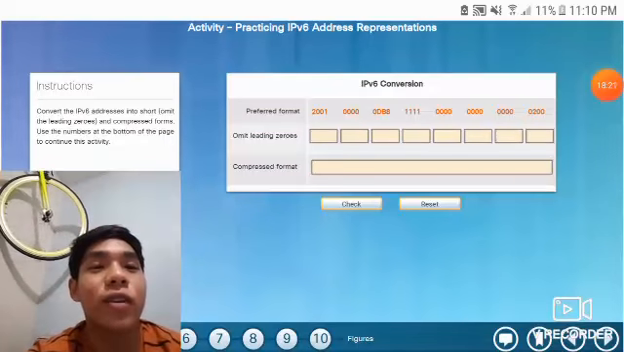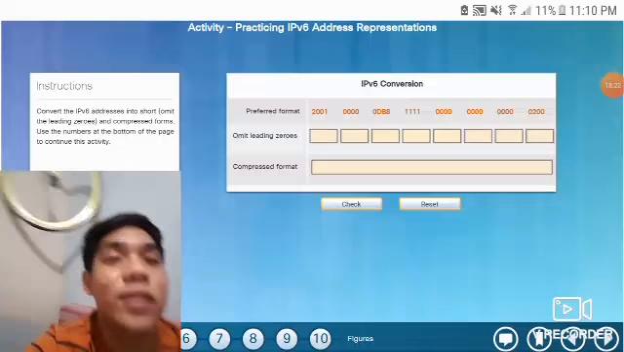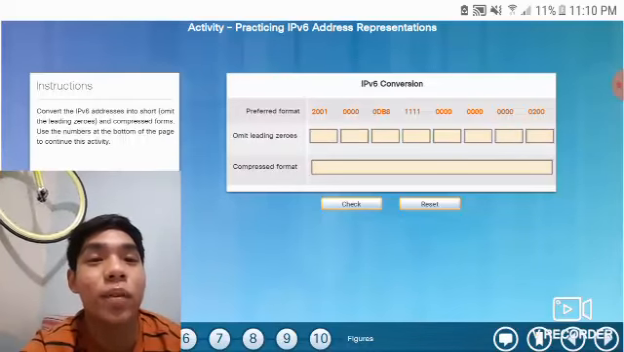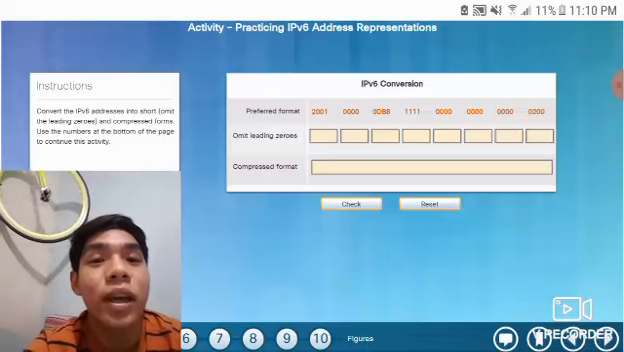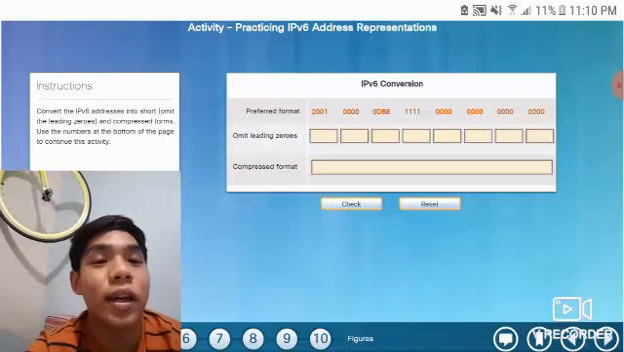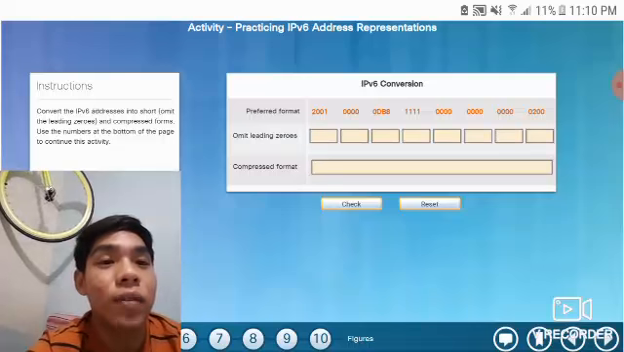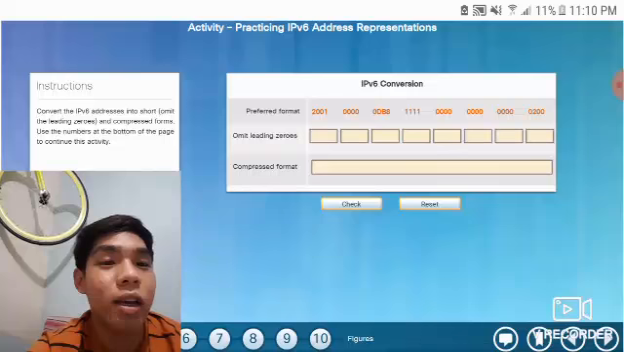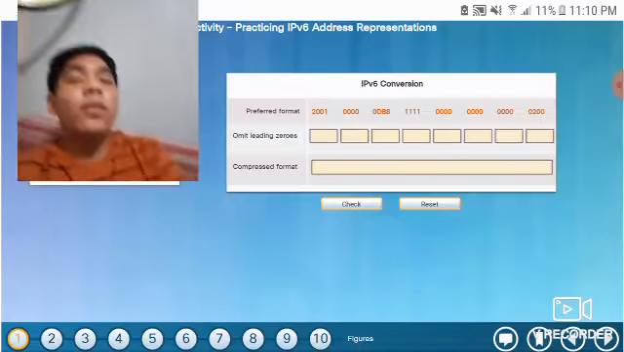Okay guys, for our next activity, practicing IPv6 address representation, the instruction is convert the IPv6 addresses into short, omit the leading zeros, and compress forms. Use the numbers at the bottom of the page to continue this activity. For our first figure, the IPv6 conversion, there is the preferred format, the omitted leading zeros, and the compressed format. We will be doing this activity.